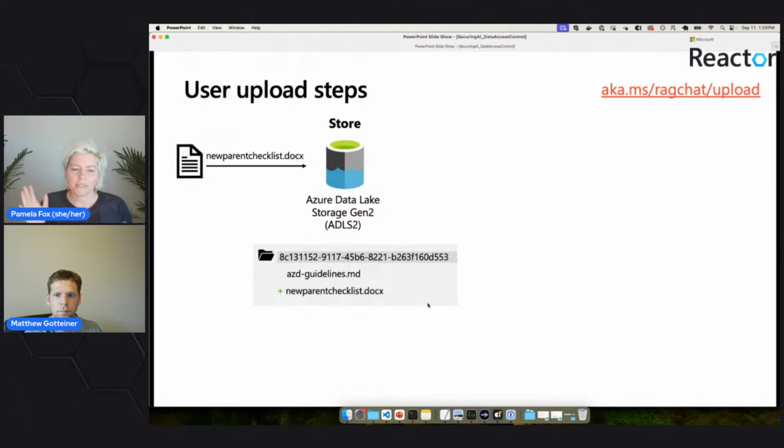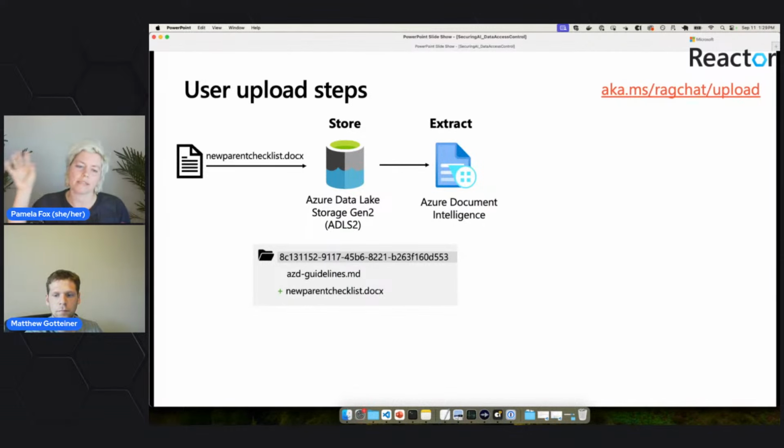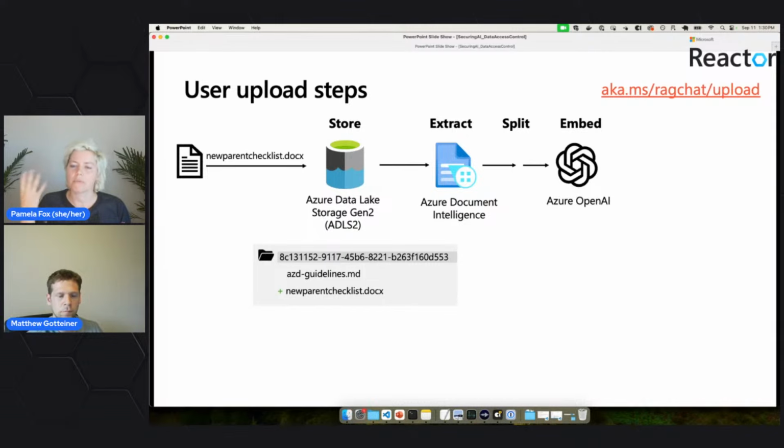All right, so we uploaded there to the folder. We assign the ACLs. And then we send it through our usual data ingestion process. So we extract all the information using Azure Document Intelligence. And that's why we're able to support so many different data formats like doc and PDF and text and all that. Then we do our splitting, chunking into appropriately sized chunks. Then we embed it using Azure OpenAI. This is our usual process here, what we do for everything. And then finally index it in AI Search.